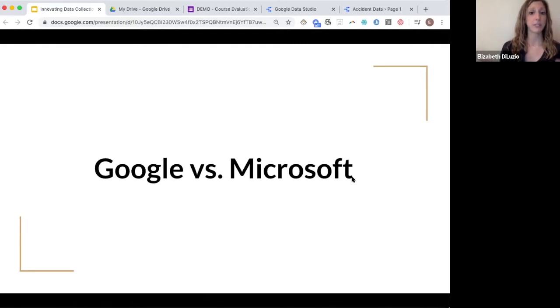Similarly, I'm going to show you Google's version of dashboarding, which is called Data Studio, but Microsoft has something very similar. It's called Power BI. If you have worked in one, you will be able to work in the other. The interfaces are so similar, and the capabilities are very similar. So I'm talking about Google today, but Microsoft is just as applicable.